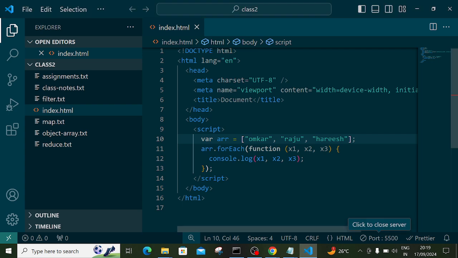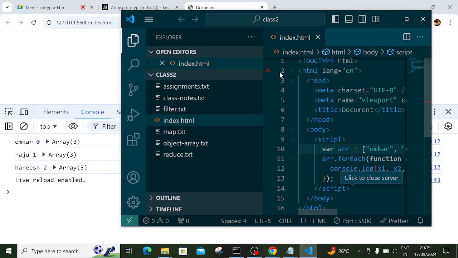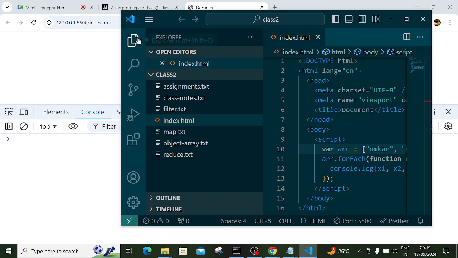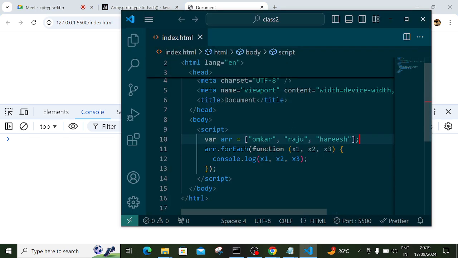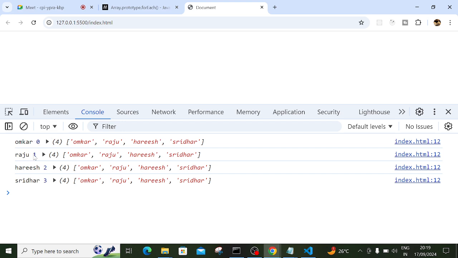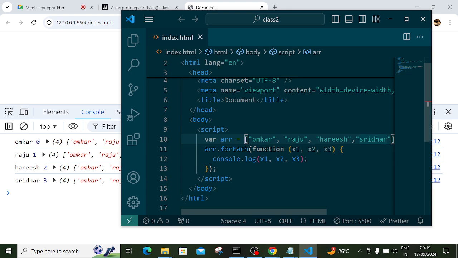For example, I just want to change my data. I want to add Sridhar. Save this. See what happened? Omkar 0, Raju 1, Harish 2, Sridhar 3, and along with that, the complete array.